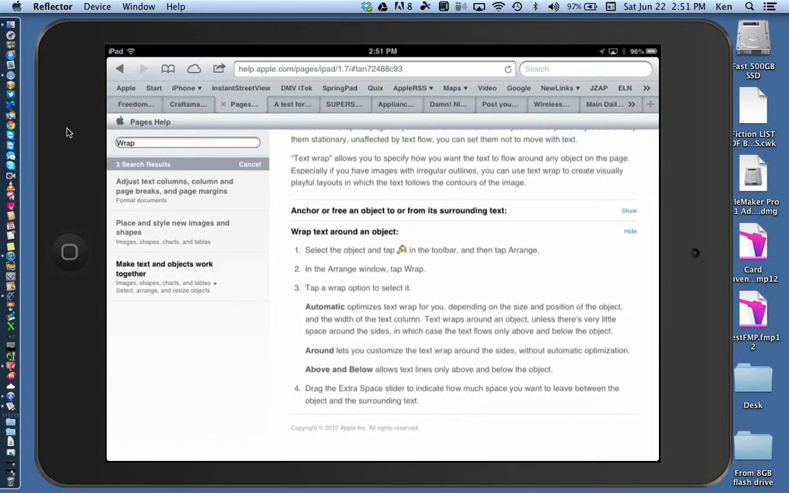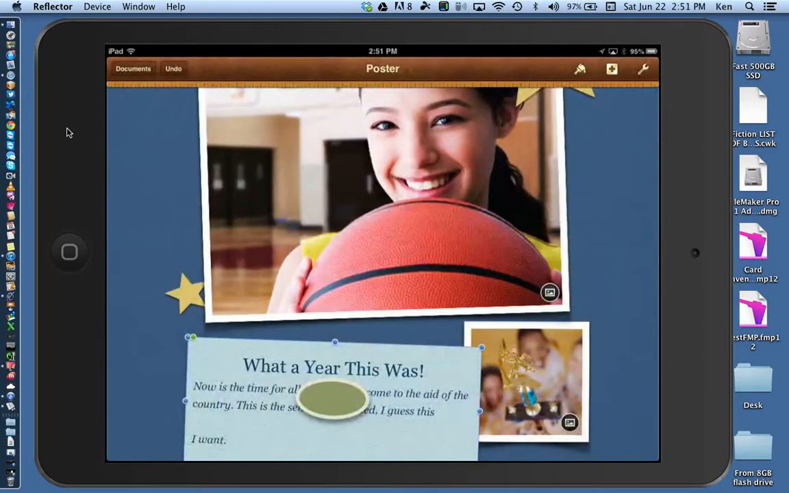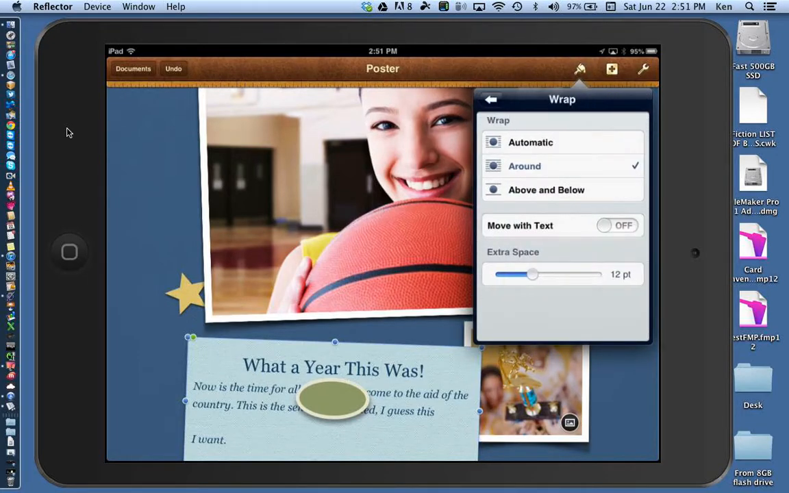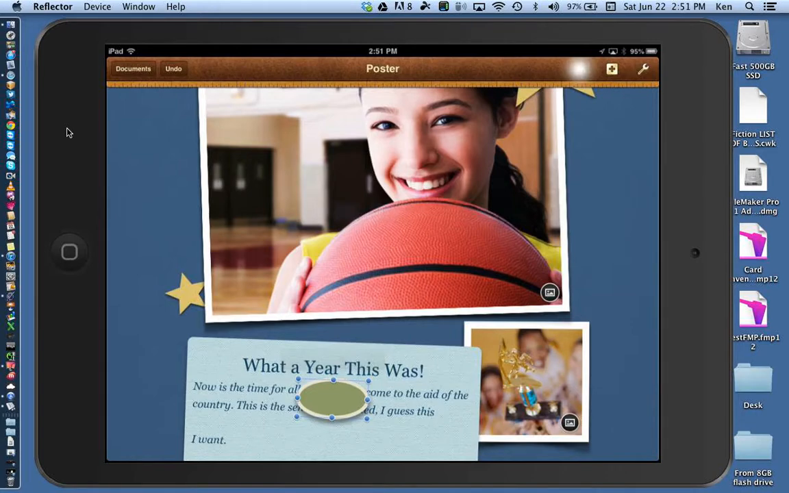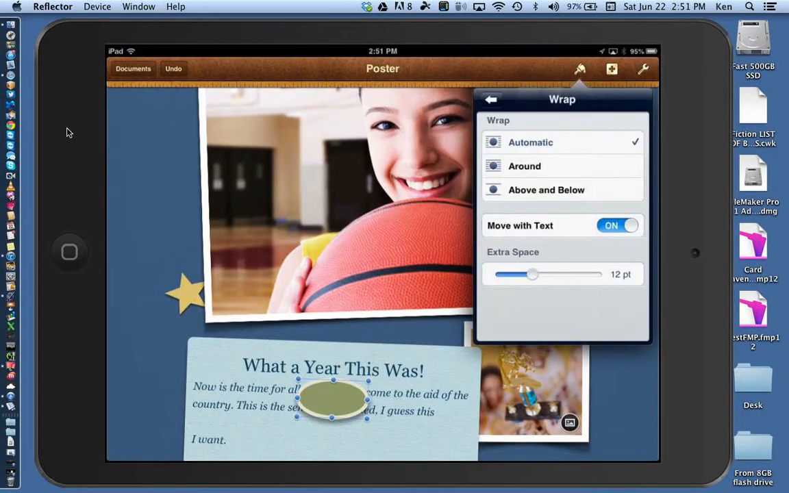Select the object and tap in the toolbar, then tap Arrange, Wrap. Oh, let's try that. So I'm going to four-finger swipe. Ah, you know what? That green might be there. So let's go up here to Wrap, Around. Yeah, see, there's something. Where did you find wrap? I'll show you one sec here.